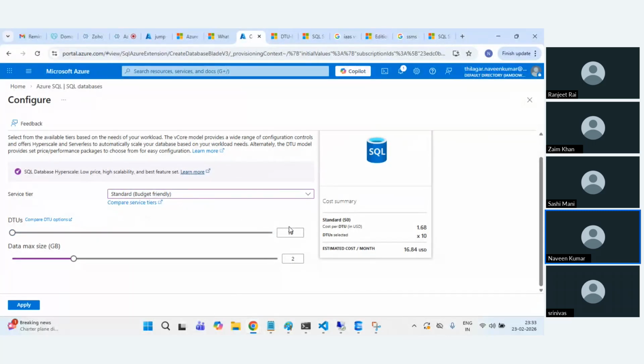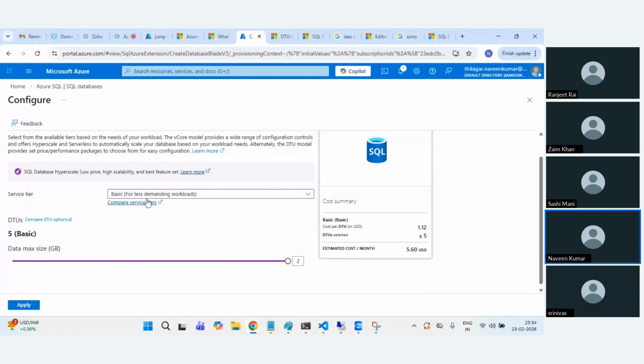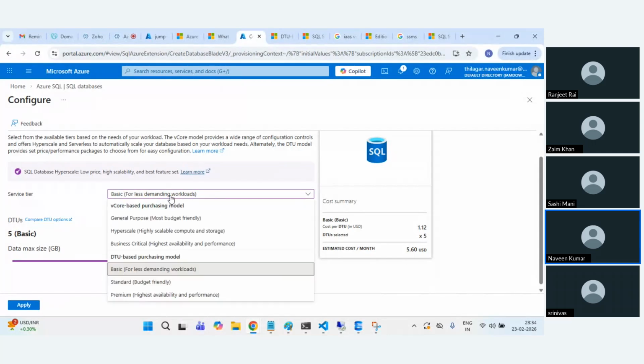Now, standard starts with 10. And for 10 DTU, I will be getting a database of size 250 GB. If I increase the DTU, 3000 is the max which you get for standard. For that, I can get up to 1 TB of database which Azure is providing. And if you look at the cost, this is like 5,200 USD per month. The very basic thing is basic, the least. You get 5 DTU and 2 GB of data.